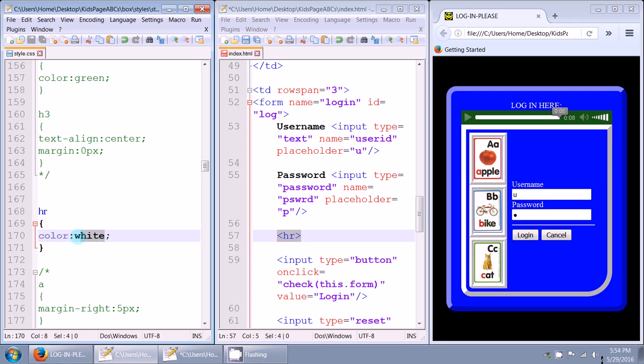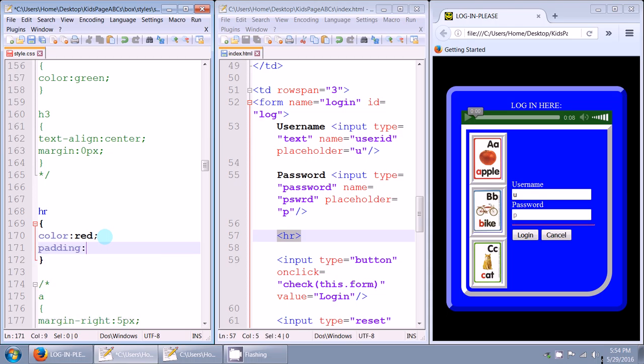I could put any color I want. I could say color red. All it is, is a little line there. See, now it's red. You could also make it bigger. You can put a padding on it. Let's say padding 20 pixels.